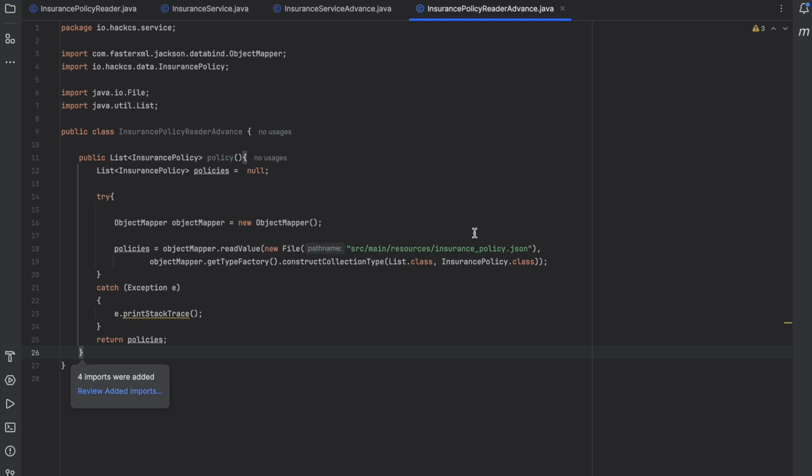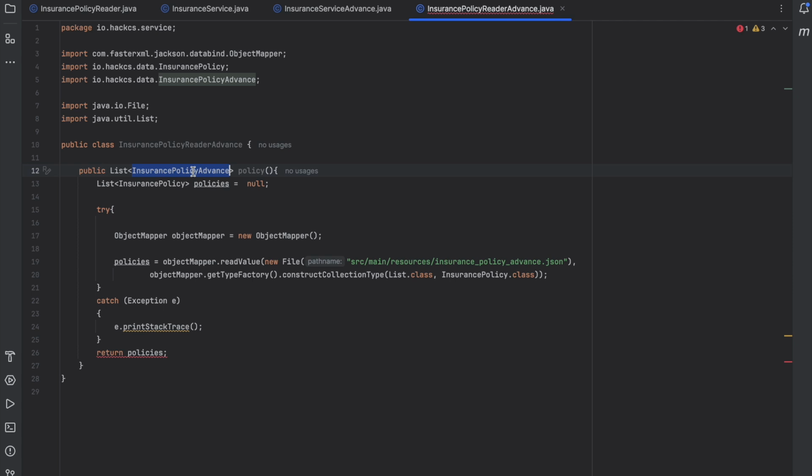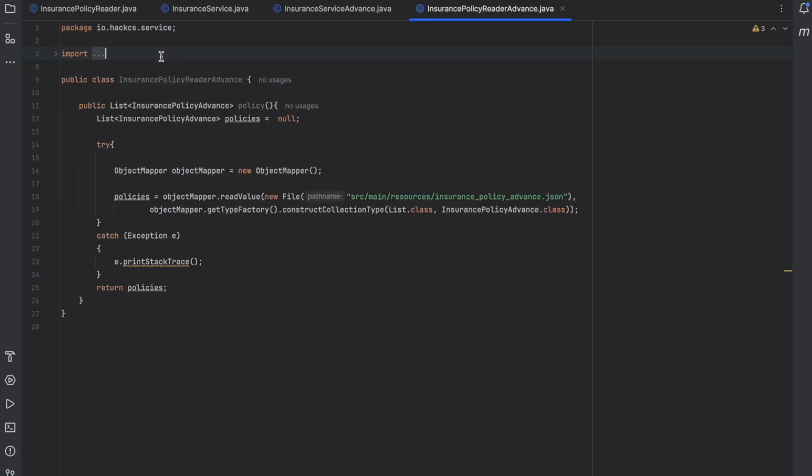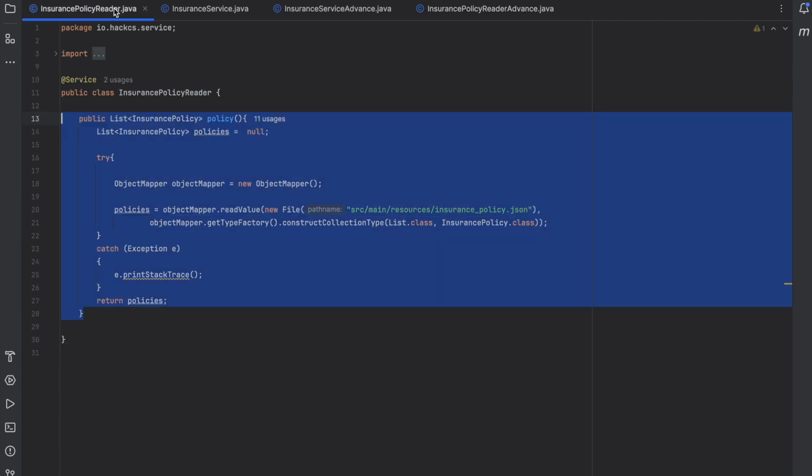Okay, and then we also need to change the file path, which is the new insurance policy, and also we need to change to our advanced POJO, which is pointing to that JSON. Okay, this is done. Now, move it. Now what we are going to do is we'll just verify it. Yeah, all okay. It will be a list class. If this is done, now our insurance policy reader.